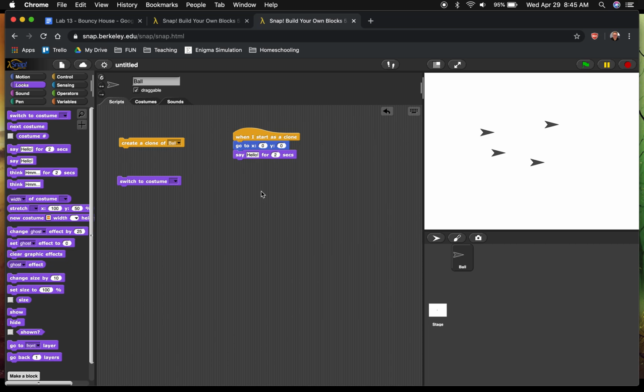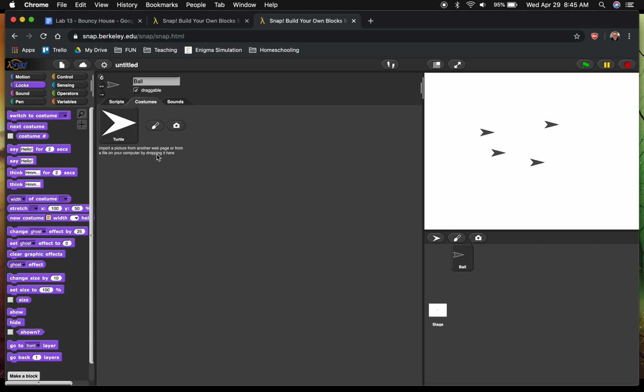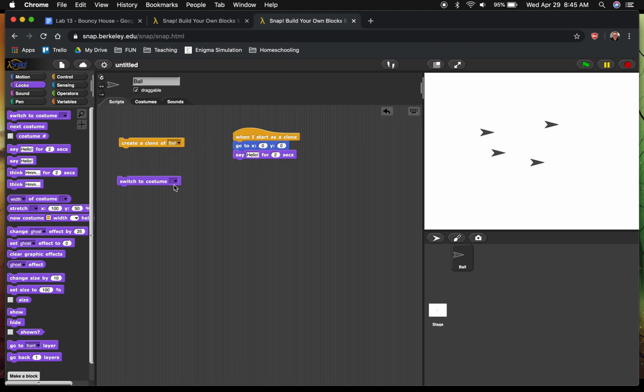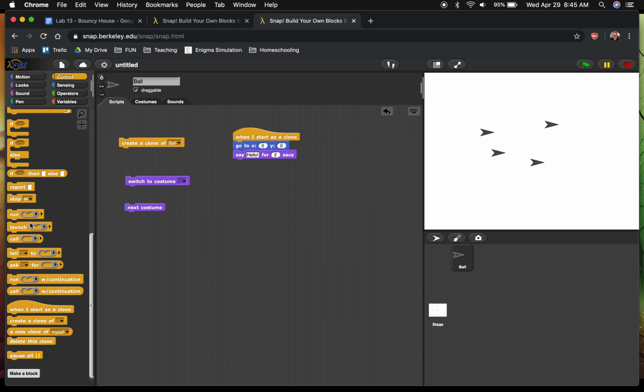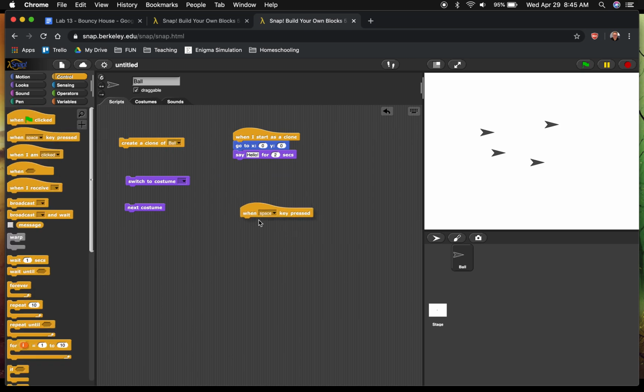And then the thing that's often tricky is, how do you get all those clones to have different colors? Well, I'll recommend that you have different costumes for each of the balls in the costume tab. I think that's important. And you're probably going to use switch to costume. I know some people use next costume. I'm going to leave it at that. Use your creativity to figure out how you want to change the balls. And then if we want them all changing direction, perhaps we would use something like when space key is pressed.